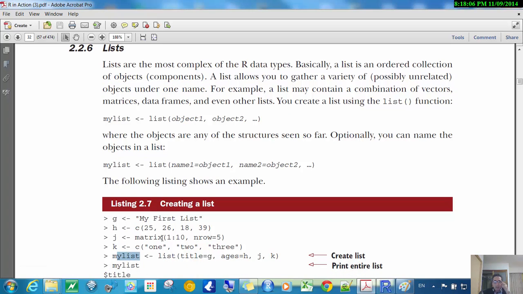But you can put all these unrelated things into this one, under one name. Okay, for example, a list may contain a combination of vectors, matrices, even data frames, and even other lists. So, now I could take this thing, which is a list, and make another list, and this could be like the first element of that new list. So it sounds a little strange, but you can do that if you needed to. So it's a combination of vectors and matrices, and anything can go into a list. That's why they're important, I guess.